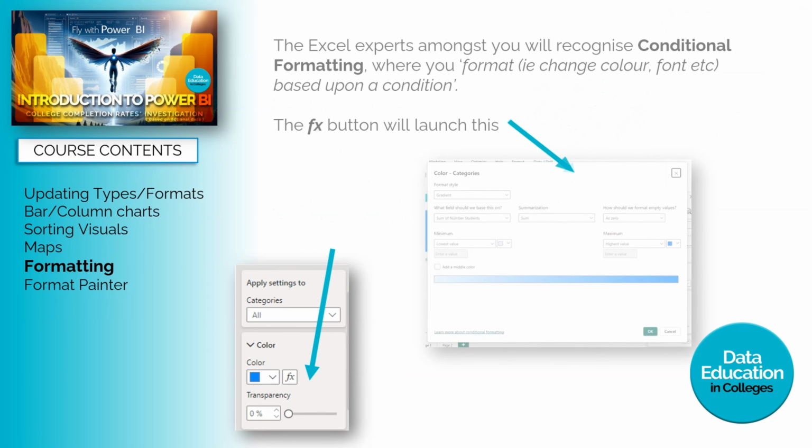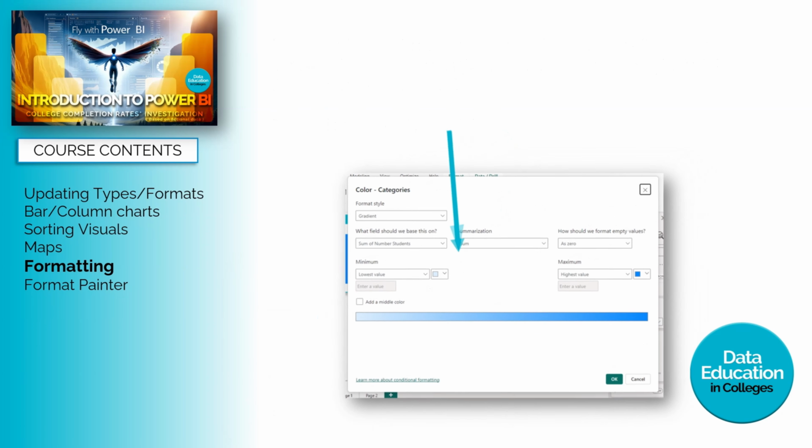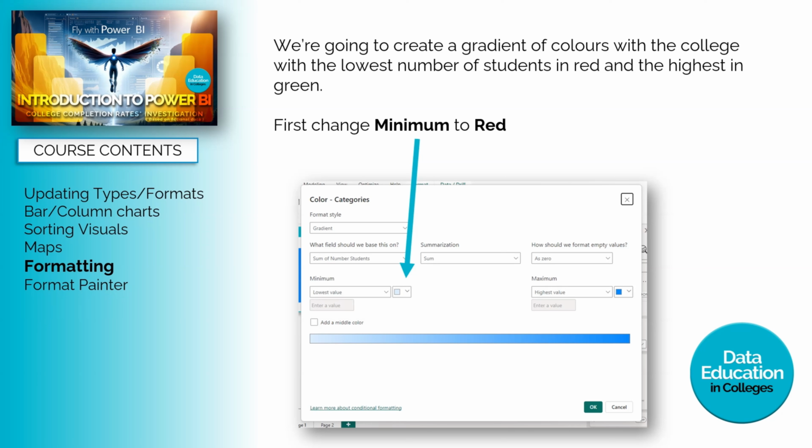That little pop-up will come up. So we're going to format the columns based on how many students are at each college. We're going to do a gradient. We're going to make the college with the least amount of students red, the maximum green, and the rest will be a gradient going from one to the other. So let's start with minimum. In the box there, we're going to update that to 100% red.